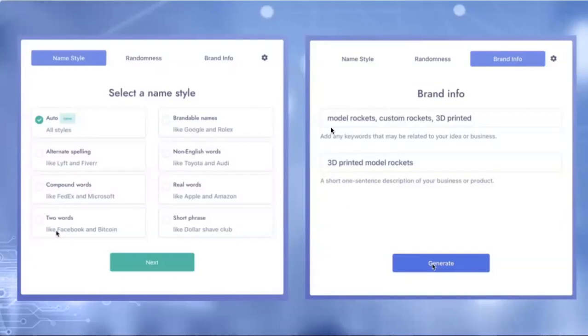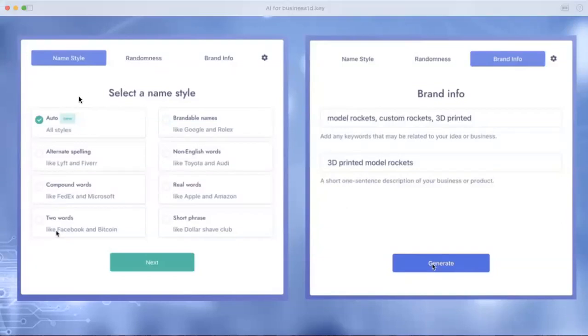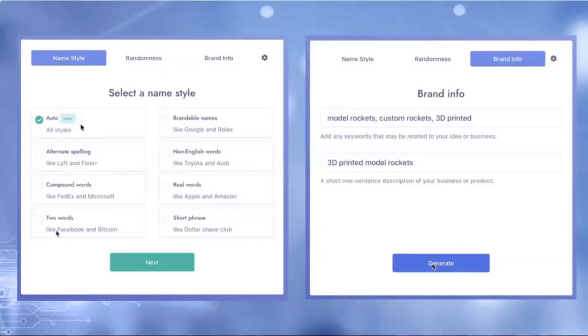And this comes up where you have to select the name style. I always just say, just give me all styles, because I don't know whether I want it to just be real words or compound words or short phrase. I don't know what I want. Give it all to me. And then here's the words that you entered. These are your keywords, but those are the ones that I entered on the first screen.